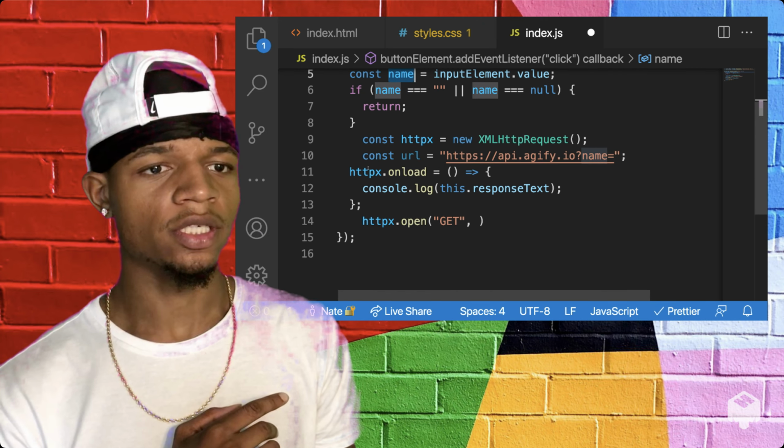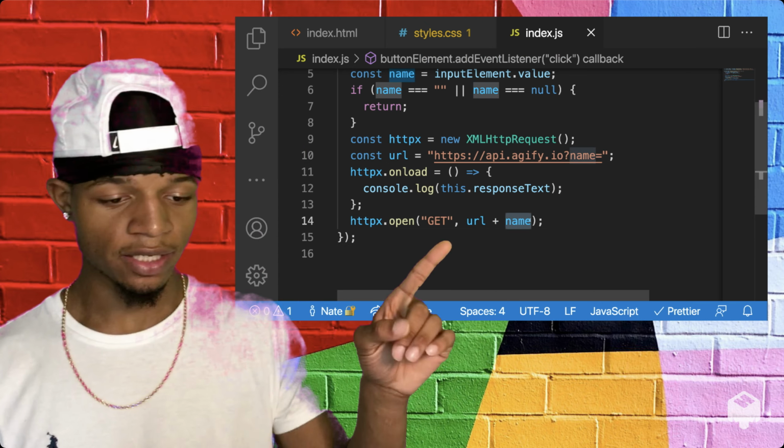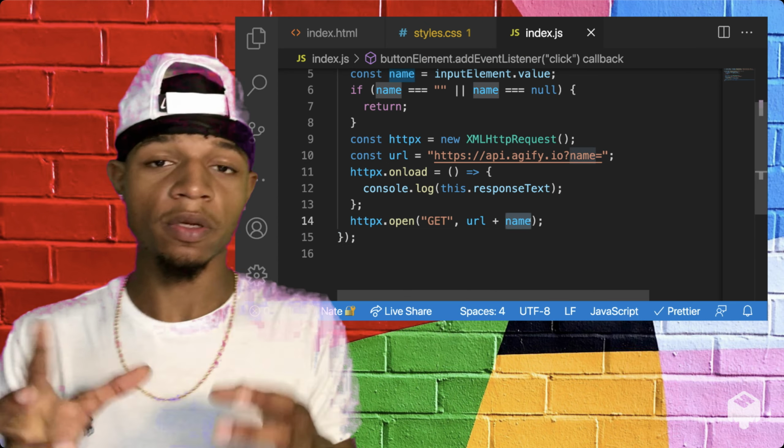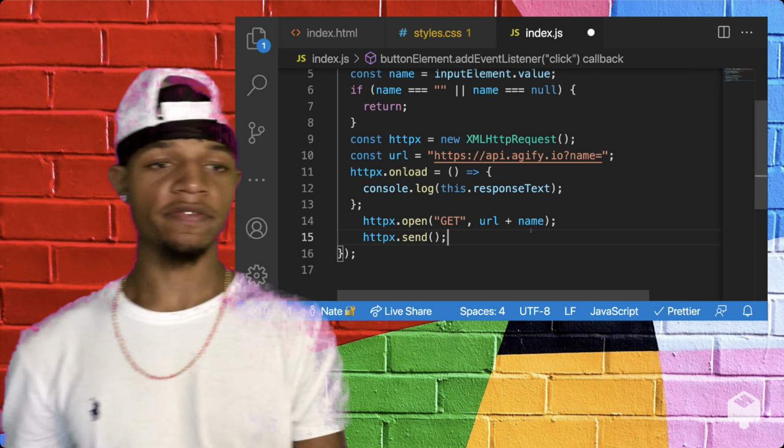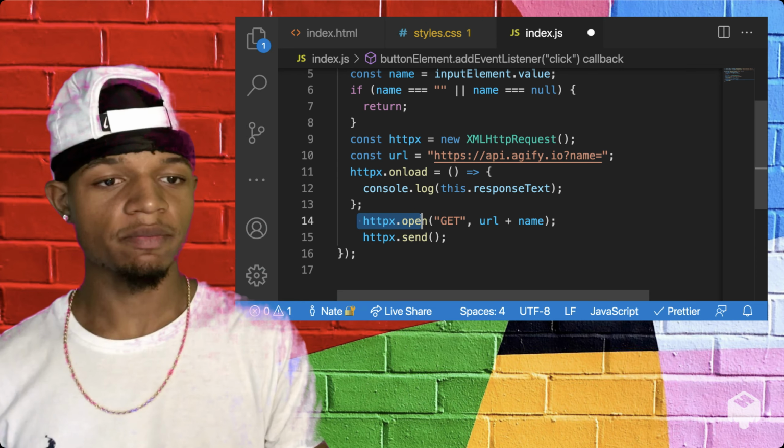And so now what I'm doing is I'm opening this connection on a GET request to URL plus name. And so it's going to come to this URL, which is https://api.agify.io?name=. And what name equals is I'm going to add the name to the end of it using this plus operator. When you do two strings plus each other, they concatenate. So that put it together. Cool. And I'm going to send that to the server. Well, I just opened the connection. I need to now say HTTPX.send. And now this sends my GET request to the server. And remember, okay, so now I sent my GET request here.